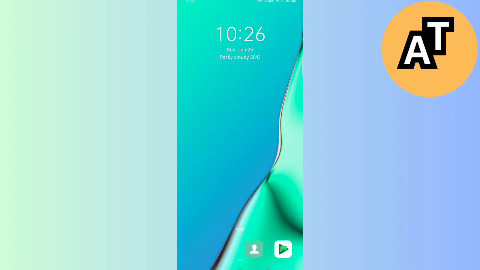We have to do nothing, just restart our mobile phone. We don't have to do much. We just have to restart our mobile phone by pressing the power button and the volume button here like this for 3 or 4 seconds, and then you can restart your mobile phone and run your application.